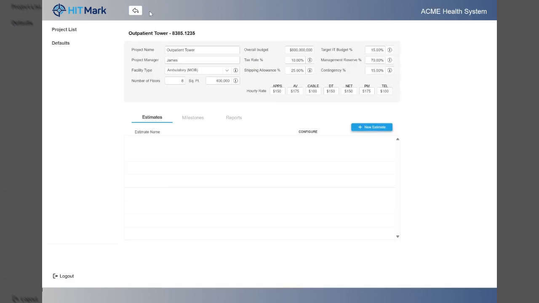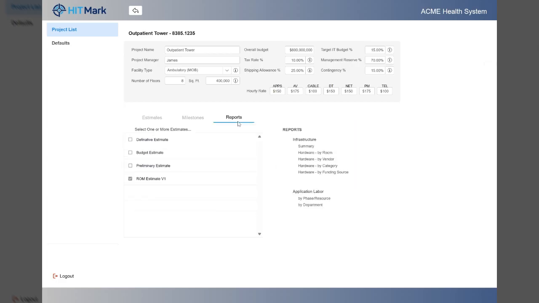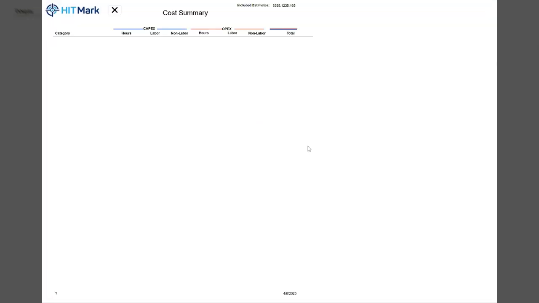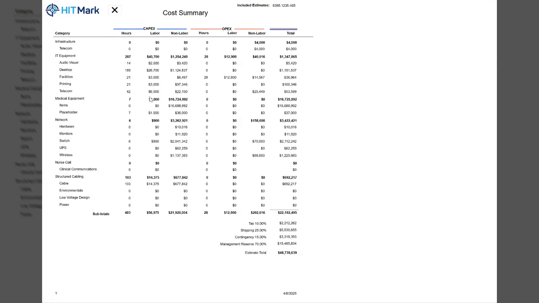When this is done, we can run reports on both infrastructure and applications. So let's do that. So we've got our ROM estimate, and let's look at the infrastructure summary. The first thing we'll notice is how it's organized. We've got the CapEx and OpEx, and we've got each category listed and all of the things that are not specific technology items, things like tax, shipping, contingency, management reserve.